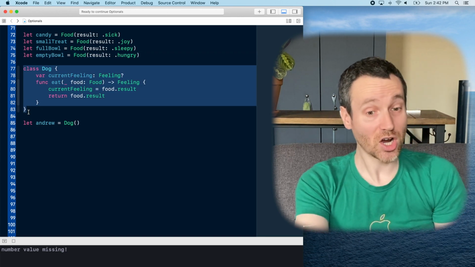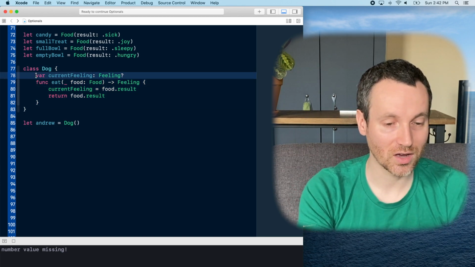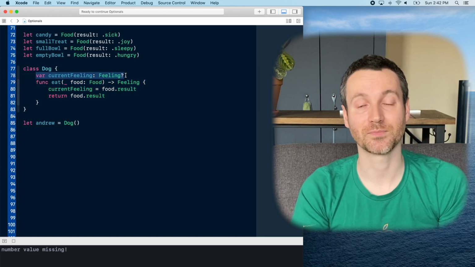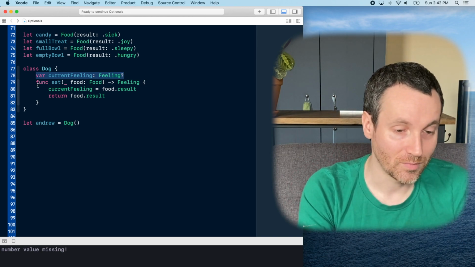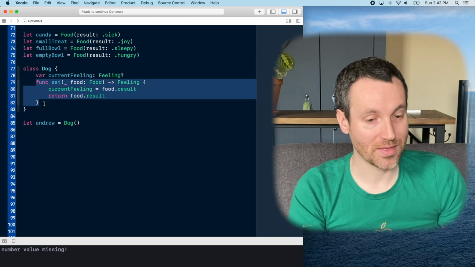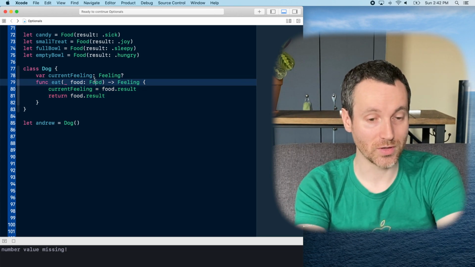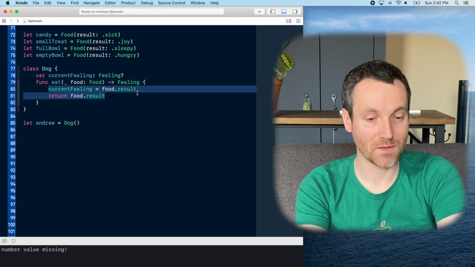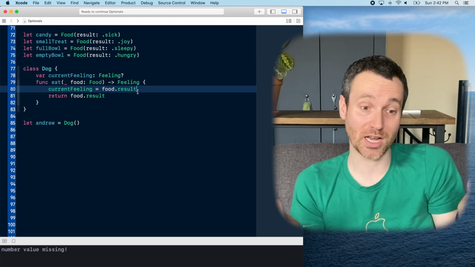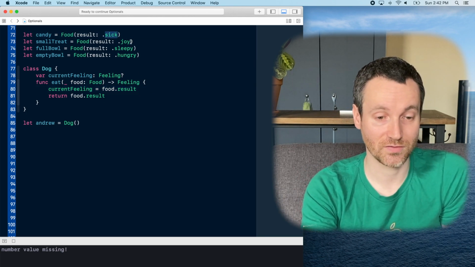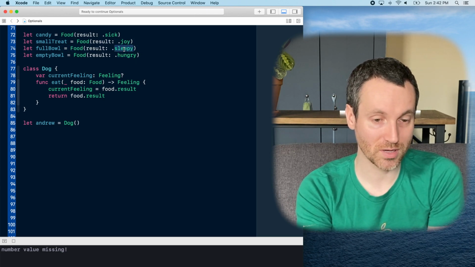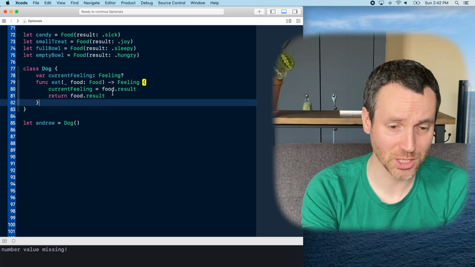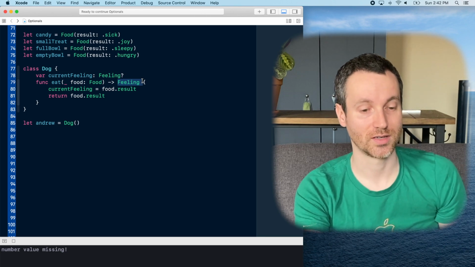So given a class dog, let's say the dog keeps track of a current feeling. So whatever it last ate, that is its current feeling. Now we have the eat method, and given food, it keeps track of what the food result would be. Depending on what kind of food it is, it could be a sick feeling, a hungry feeling, a joyful feeling, or sleepy. And then it's actually going to return the feeling for us.